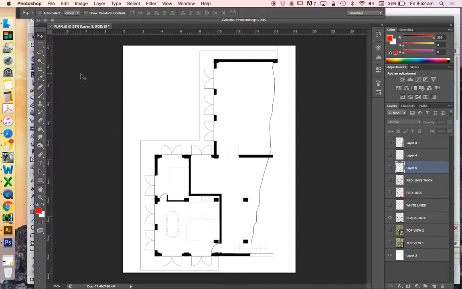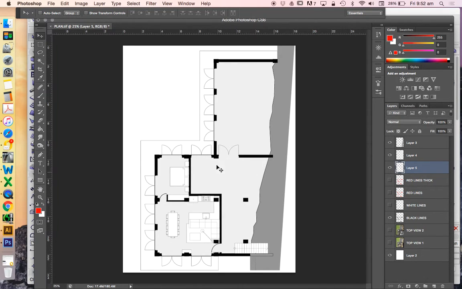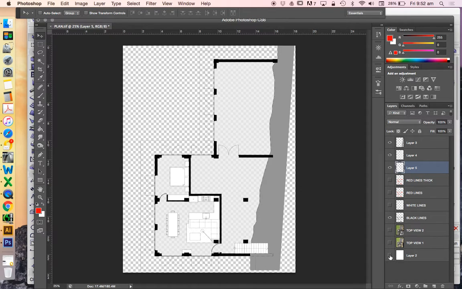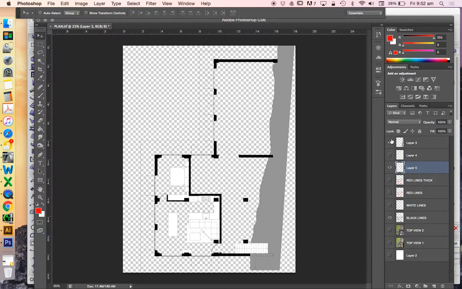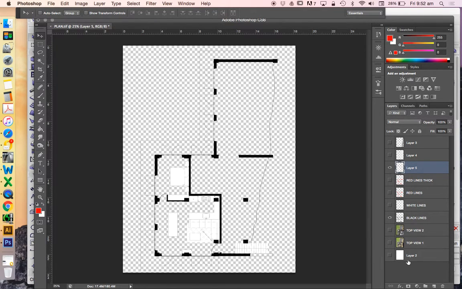We're going to have a look at how to create or add textures to this drawing without using 3D at all, only just using Photoshop techniques with a floor plan out of ArchiCAD. Now we do have the added advantage again of having these backgrounds, meaning that we have the white of the furniture, the light grey of the floor, and the dark grey of the rock face.